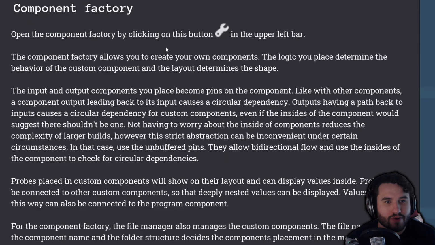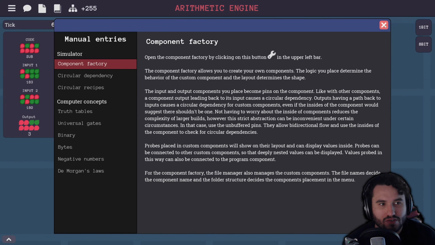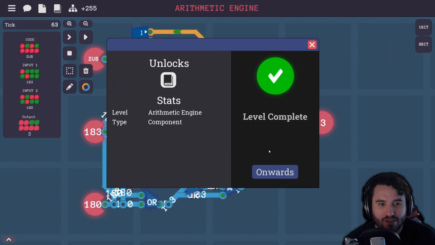Open the component factory by clicking on this button in the upper left bar. This allows you to create your own components. The logic you place determines the behavior of the custom component, and the layout determines the shape. Oh, okay, this is really awesome. So we can create custom components and then reuse those later, is what it looks like to me. That's great. Let's keep going.